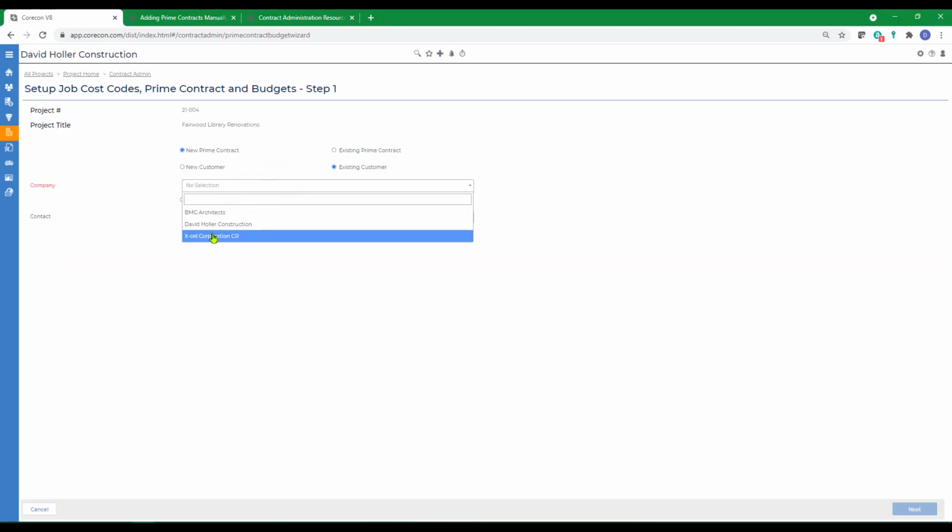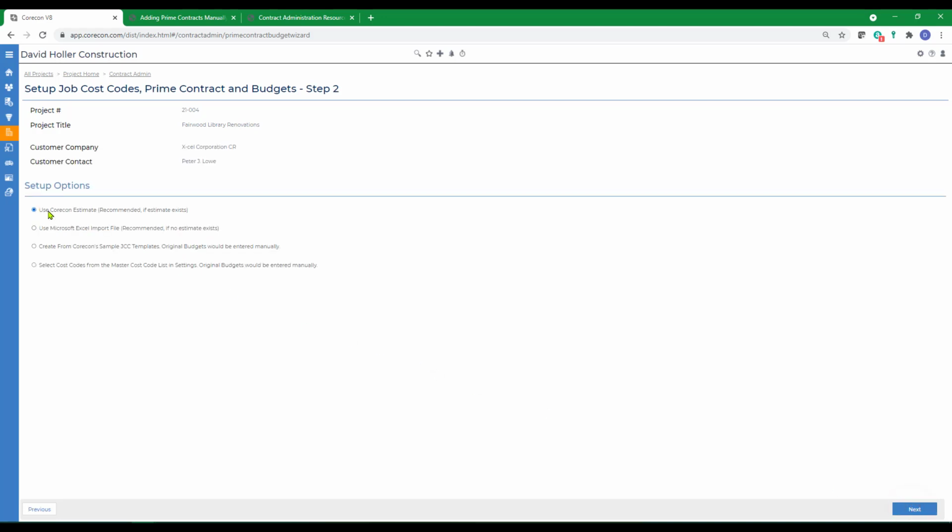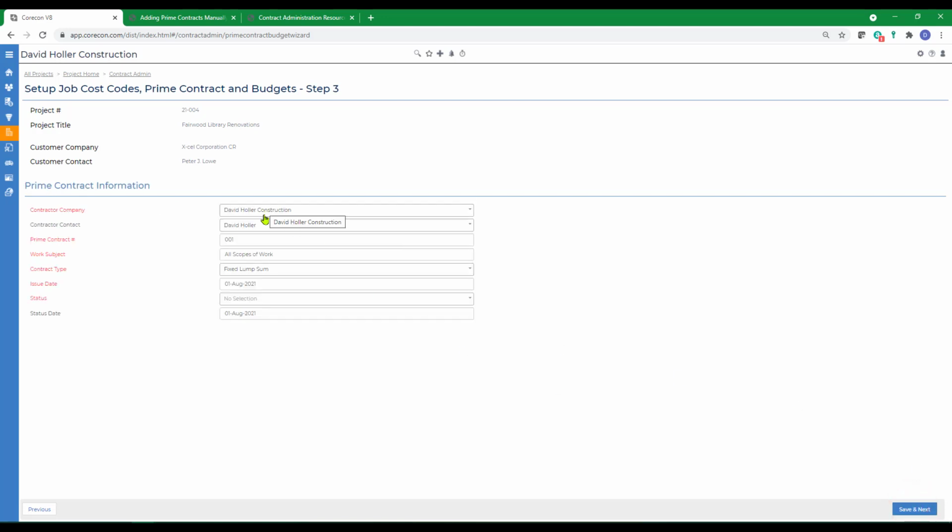I'm going to select the customer and the contact. Click Next. I'm going to use the last method, so I'm going to select Master Cost Codes from the Master Cost Code list and enter all the amounts manually. I'm going to click Next again. Now I'm going to select the project manager for my company. We'll select the work subject.